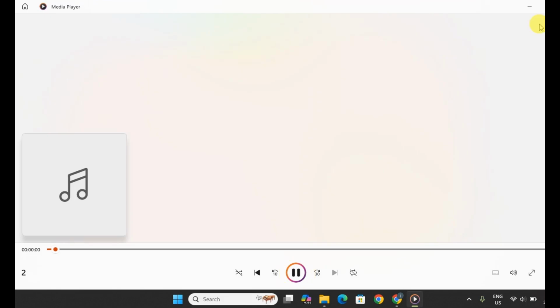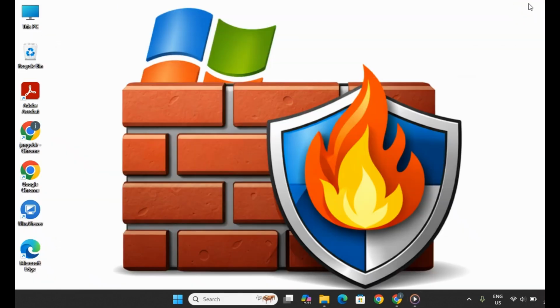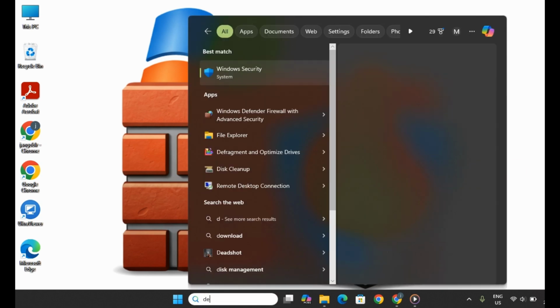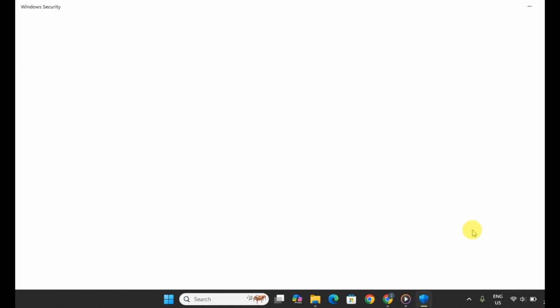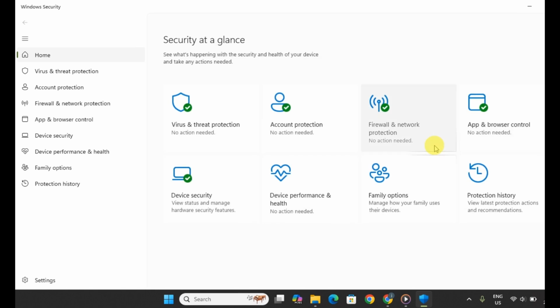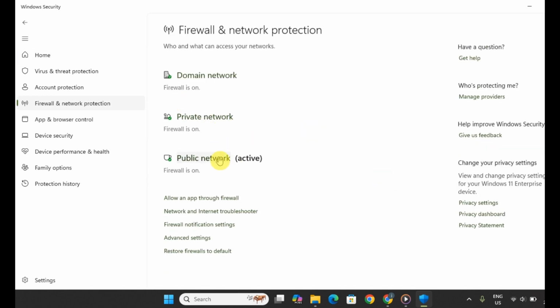Your PC is connected to the internet, but is it really protected? A firewall acts like a security gate for your computer. It blocks hackers and unsafe traffic and allows only trusted connections inside. Without a firewall, malware, hackers, and unsafe apps can enter your system easily.